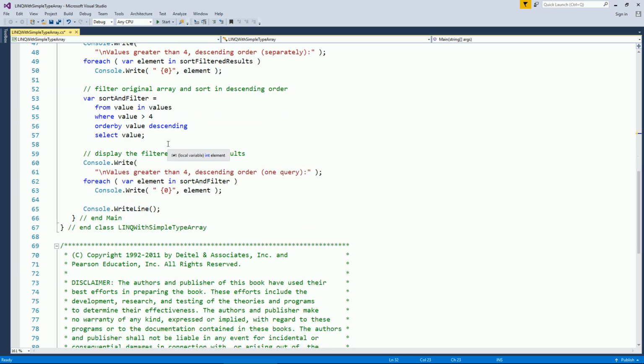Then we come down a little bit further and we say, okay, var sort and filter. We have our same from value in values, where value is greater than 4, orderby value descending, select value.